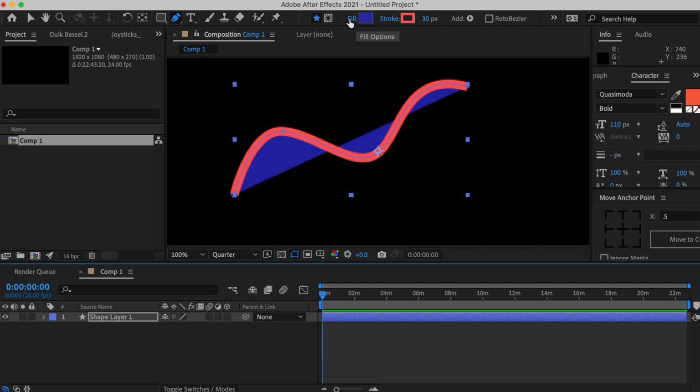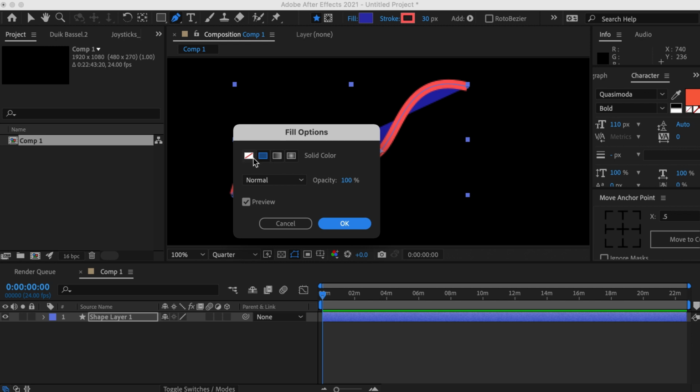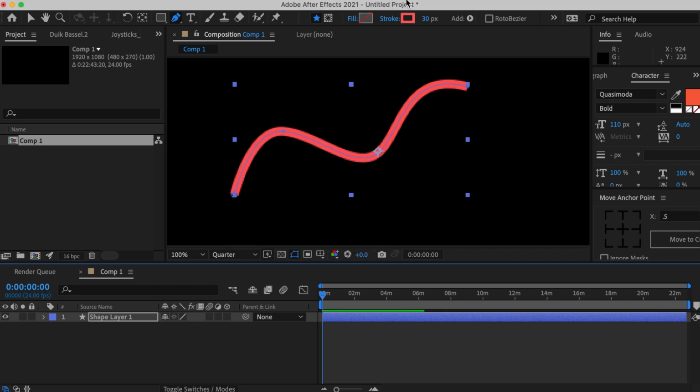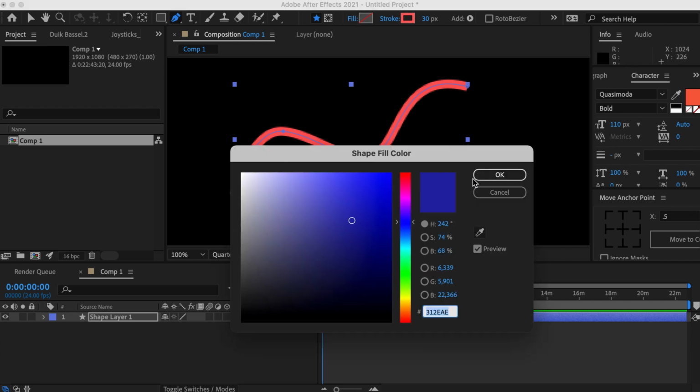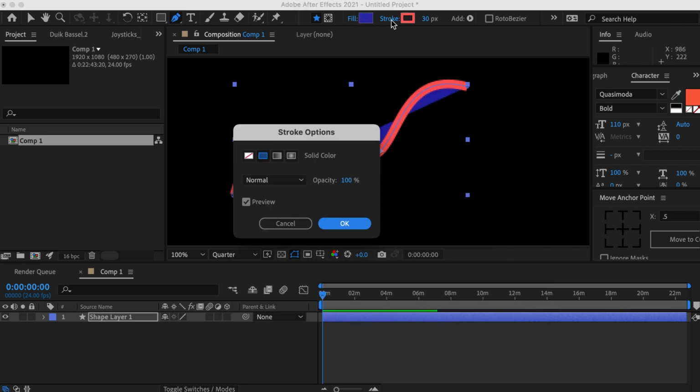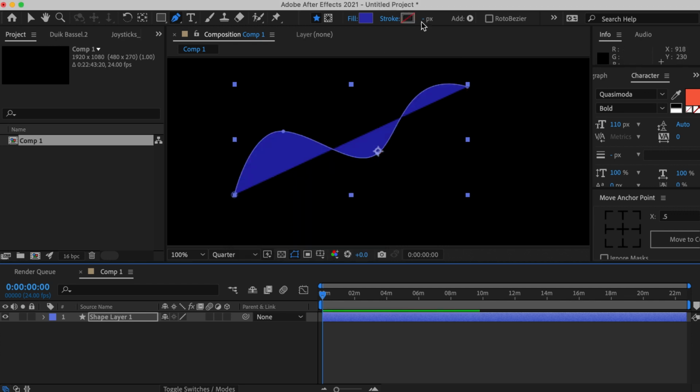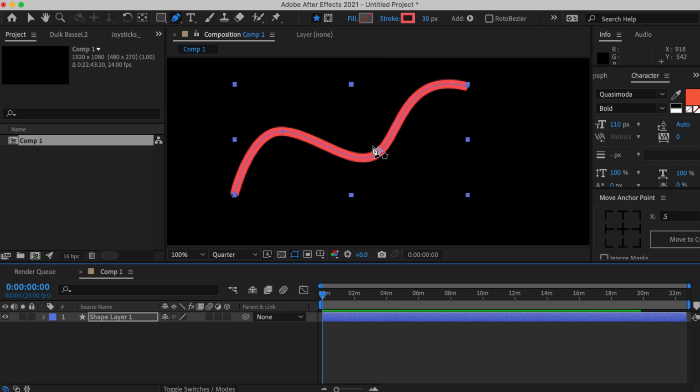To make the fill empty, just click this fill word and select this icon. If you want it to have a fill and no stroke, just choose a color for the fill and click the stroke and select empty for the stroke, so it would remove the stroke. For our purposes, let's leave the stroke with color and empty for our fill.